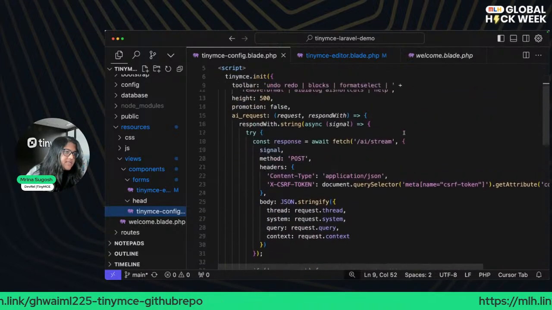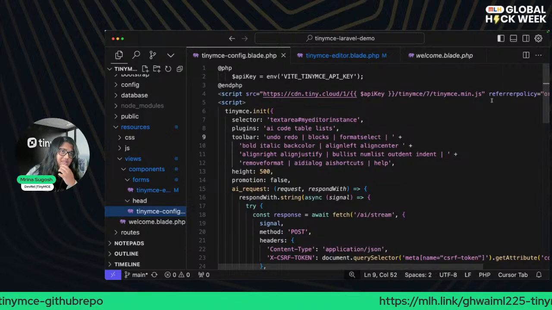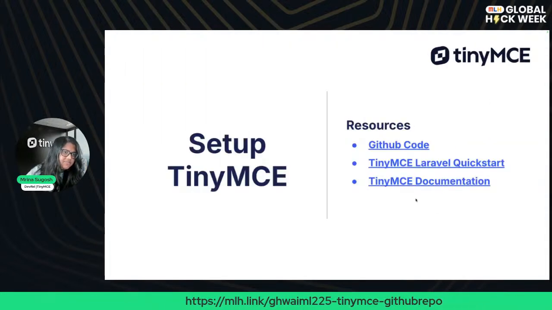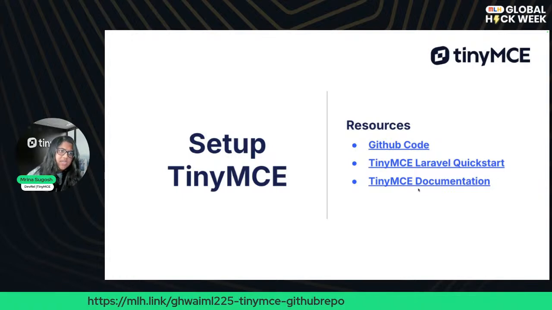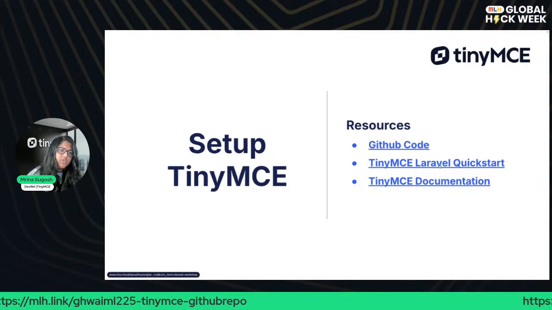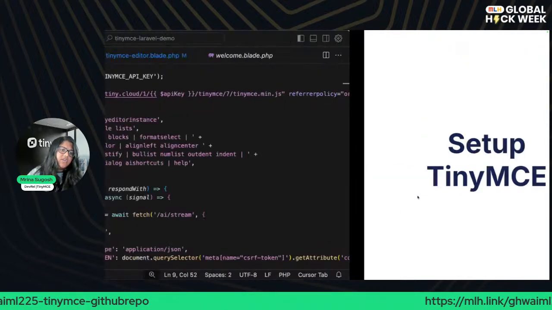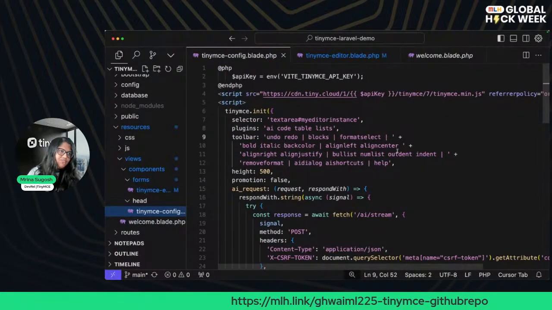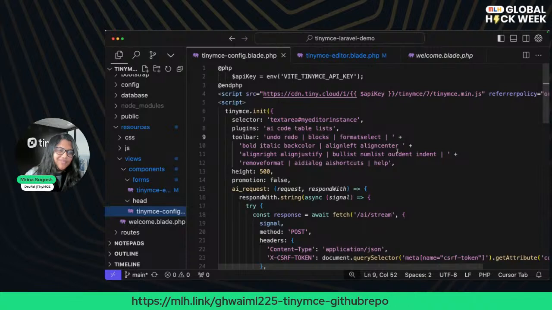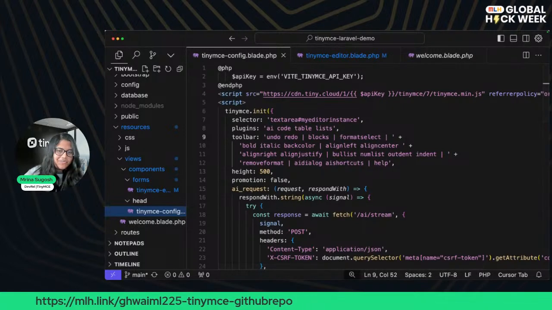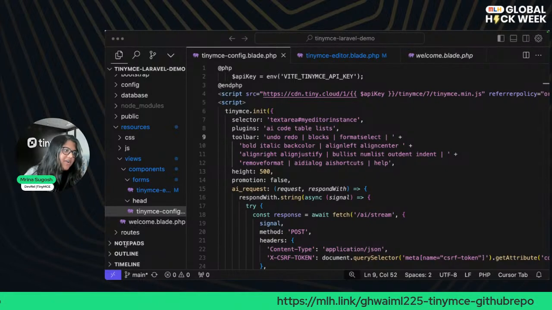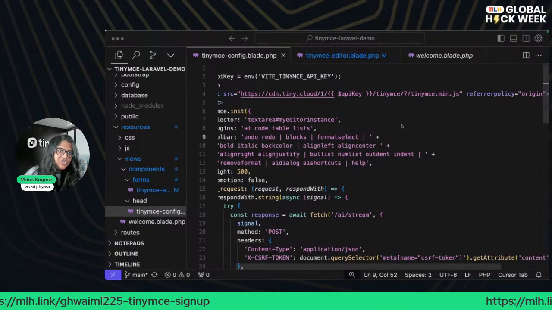Once we have this set up, in the slides I have set up resources so you can clone the repository, get into the Laravel Quick Start, and understand how we built this out. Follow the Quick Start word for word, but I didn't want to spend too much time telling you how to install TinyMCE. Again, it's pretty straightforward, it's pretty much two steps. And I have my API key stored in my environment file just so that I avoid showing it off for you.